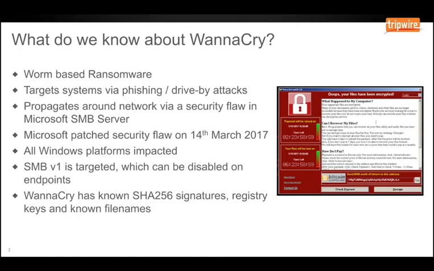As part of the attack, the malware takes advantage of an old protocol still used by SMB, known as SMB version 1. For most organizations, it's safe to disable the SMB version 1 protocol, which prevents the spread of this particular strain of malware. Finally, industry analysts have identified key indicators of compromise surrounding this attack, such as the known binaries, known file signatures, and registry keys.